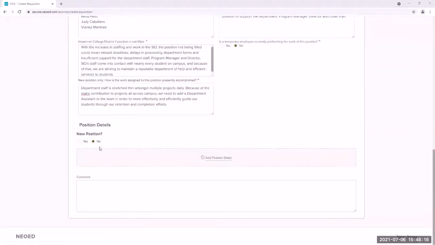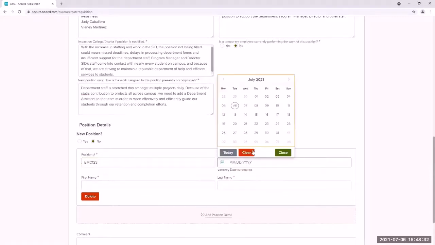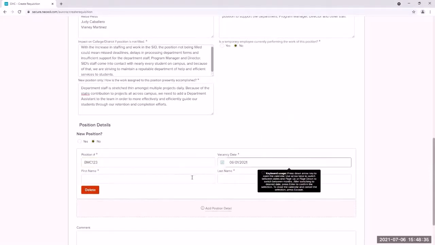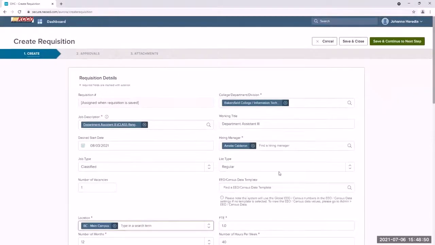If the position is not a new position, select no and click on add position details. Enter the incumbent's position number. Enter the vacancy date. Enter the incumbent's first name and last name. Scroll to the top of the page and click Save and continue to the next step.